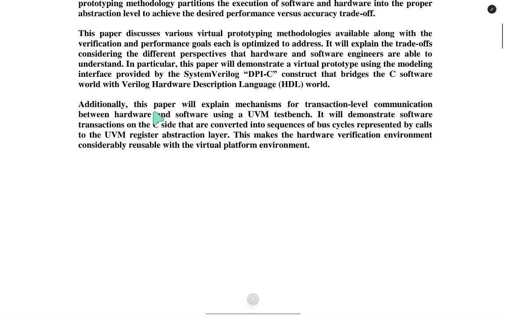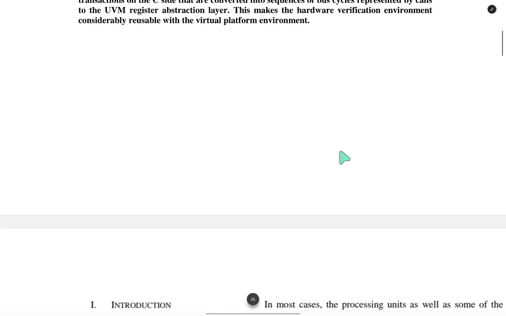Additionally, this paper will explain a mechanism for transaction-level communication between the hardware and software using a UVM testbench. It will demonstrate software transactions on the C side that are converted into sequences of cycles represented by the call to the UVM register abstraction layer, RAL. This makes the hardware verification environment considerably reusable with the virtual platform environment.